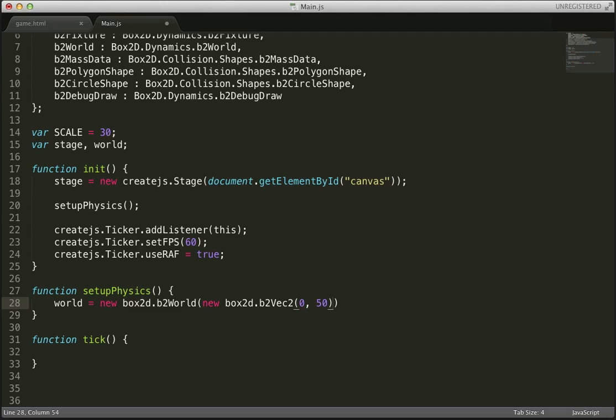Now the next property is, do we want to allow objects to sleep? If you enable this, it can improve performance, because when an object has finished moving, it really can improve performance if you set allow sleep to true. So we're going to allow our bodies to sleep.